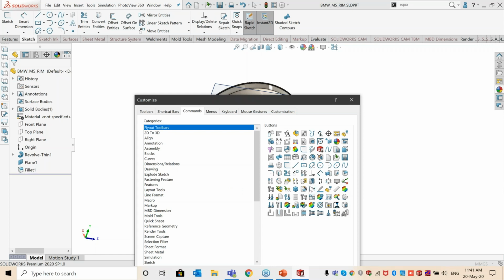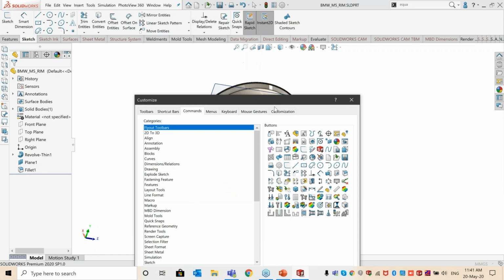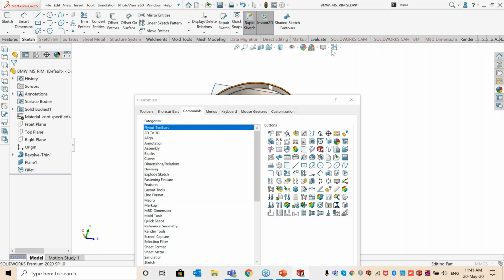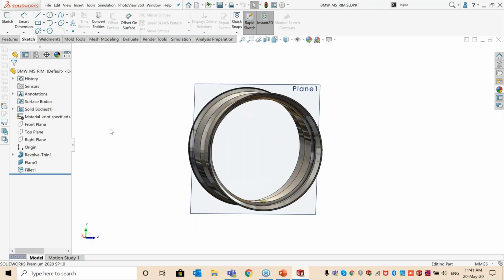Okay, likewise, this linear sketch pattern I want to add into the heads up view toolbar. Just drag and drop, and automatically it gets added. If you want to remove it, just drag and drop. Okay, so clear. You can customize your heads up view toolbar as well as this menu toolbar by adding some options or buttons.